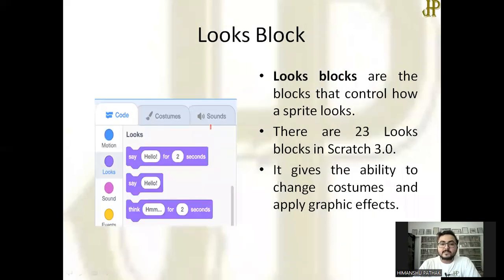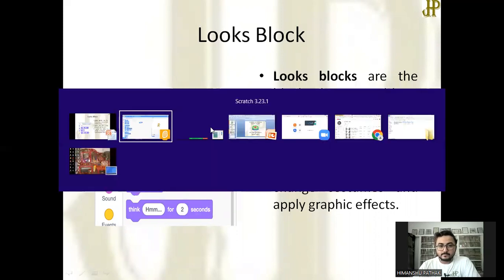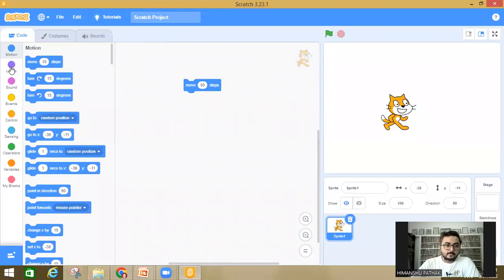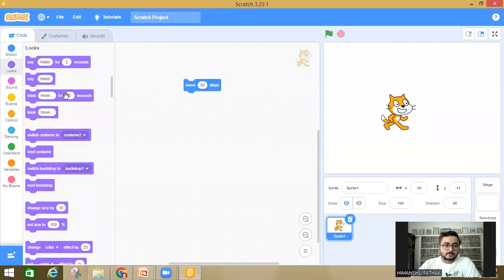Now next one is looks block. Looks blocks are the blocks that control how a sprite looks. Okay. If you want to convey a message to the user with the help of a sprite, then looks block can be used. Okay. Here, say hello for 2 seconds. You can see, write anything here.